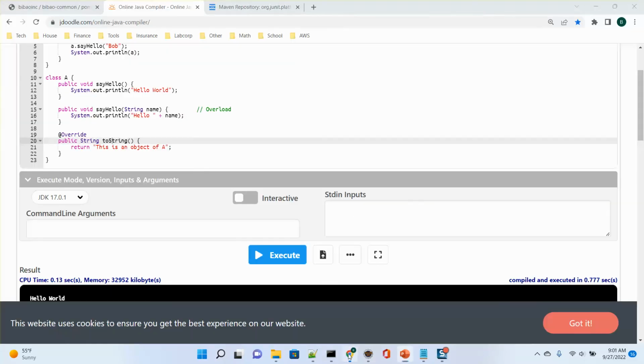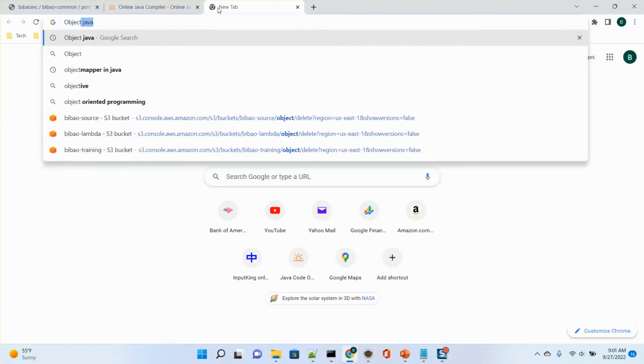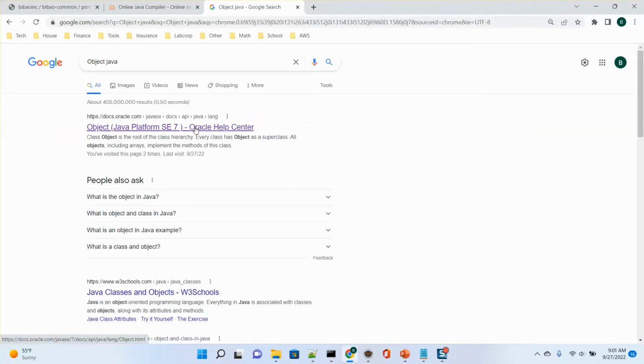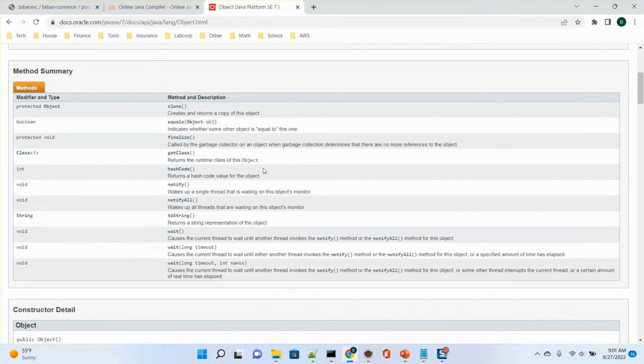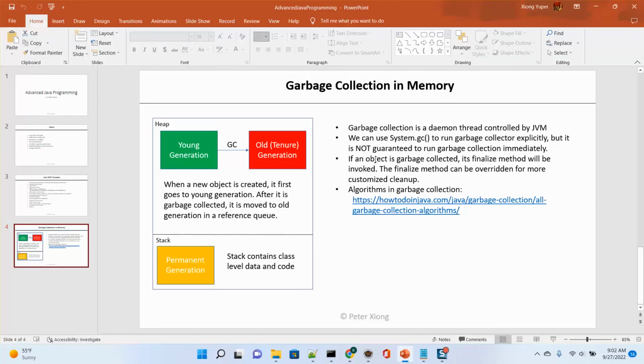So we mentioned some Java API like Object. If you look at the API, we already mentioned the toString method, right? We override this toString method. We know the hashCode method. By default, hashCode returns the integer value of the reference address. Now there's a finalize method, which is protected. The finalize method is called by the garbage collector on an object when the garbage collector determines that there is no more reference to this object. So this is what I said: if an object is garbage collected, its finalize method will be invoked.